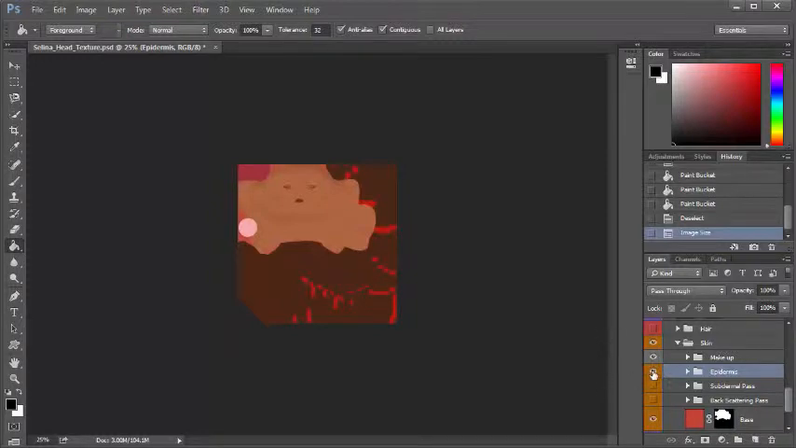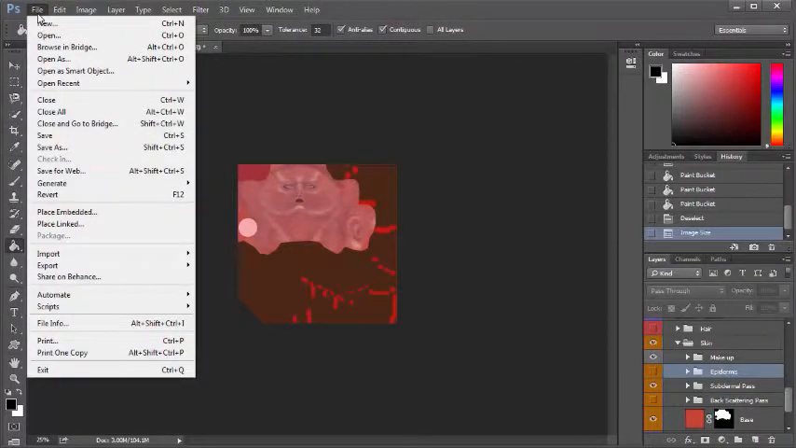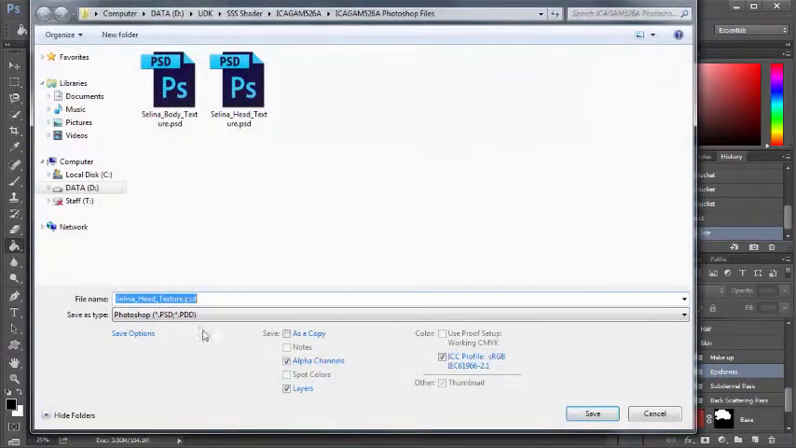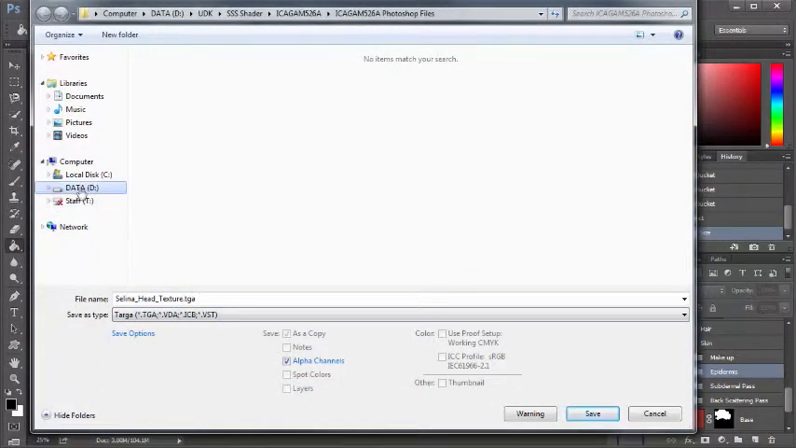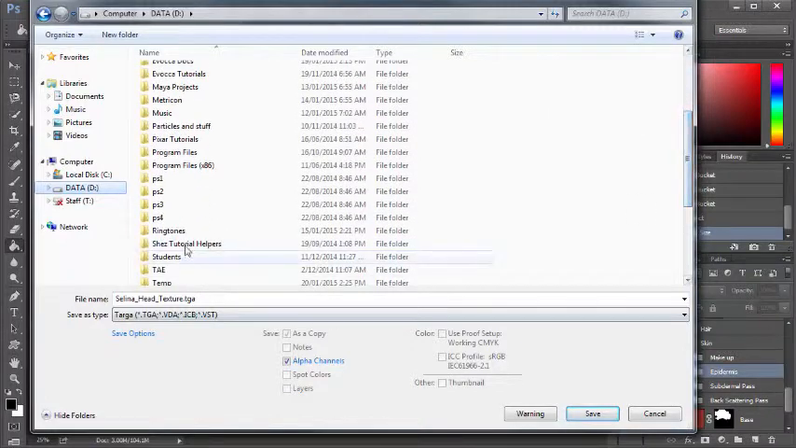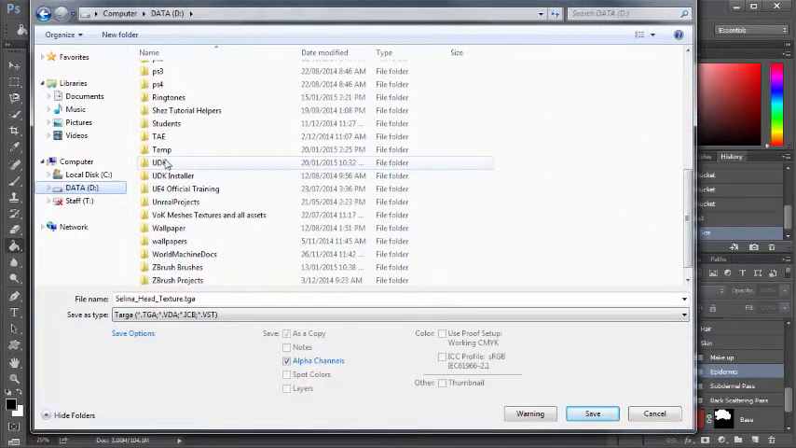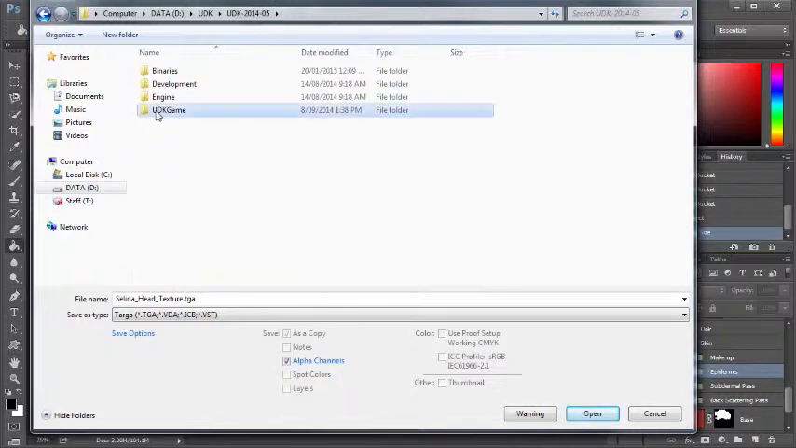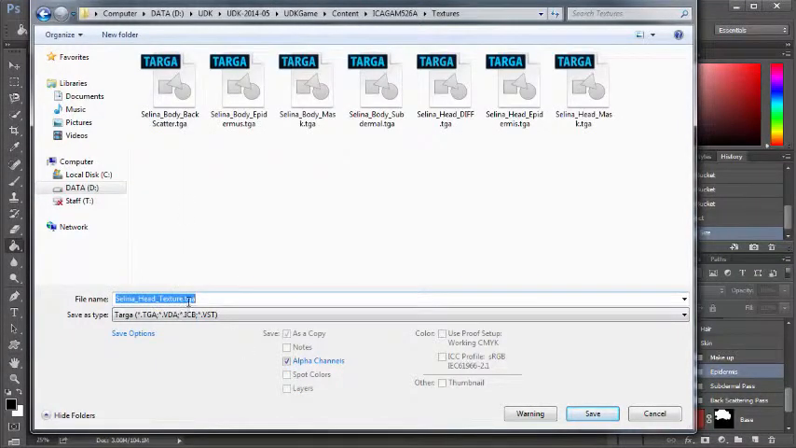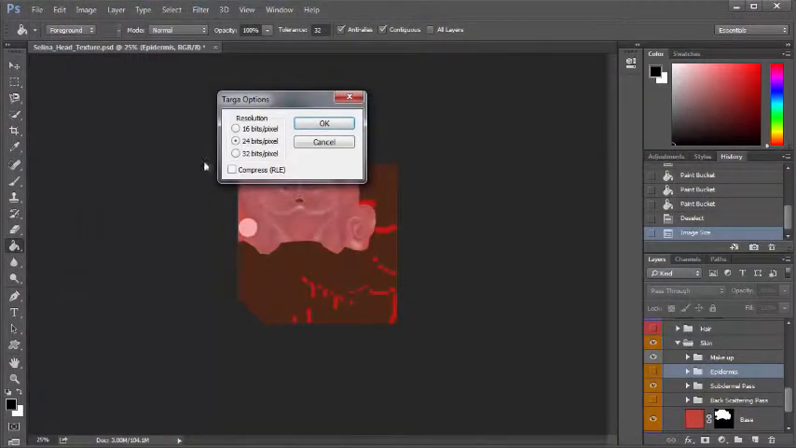Now hide epidermis and unhide subdermal pass. This is the next one I'm going to save. So with that selected, go File, Save As, and of course the usual location. And we will call this subdermal. And 24 bits pixel.